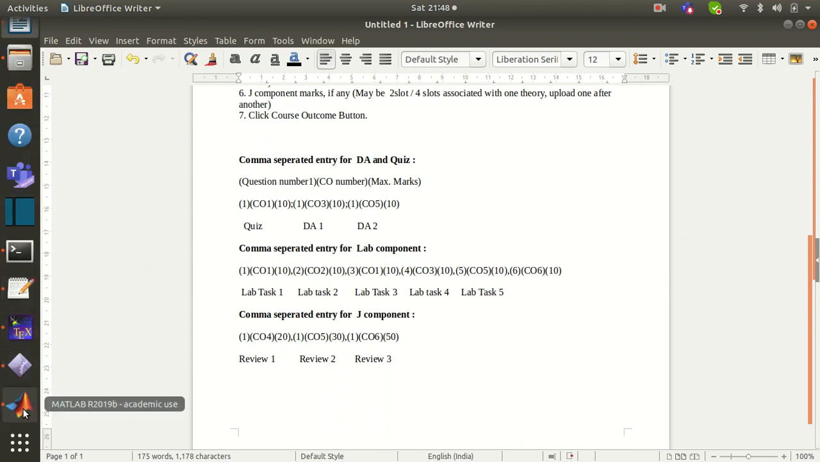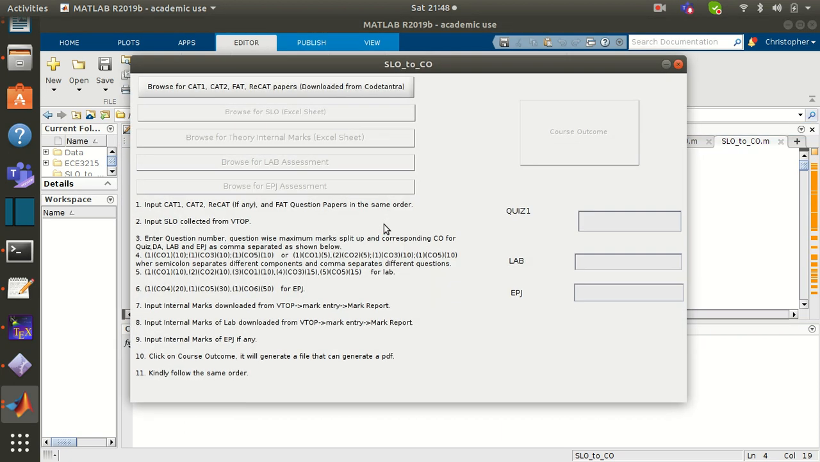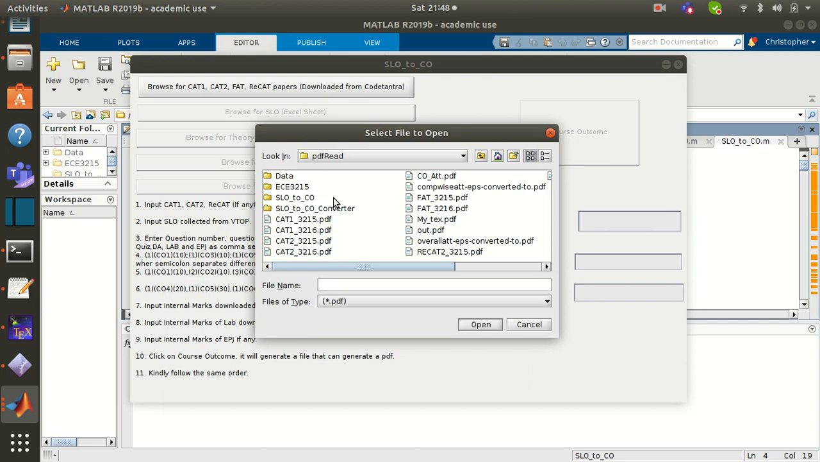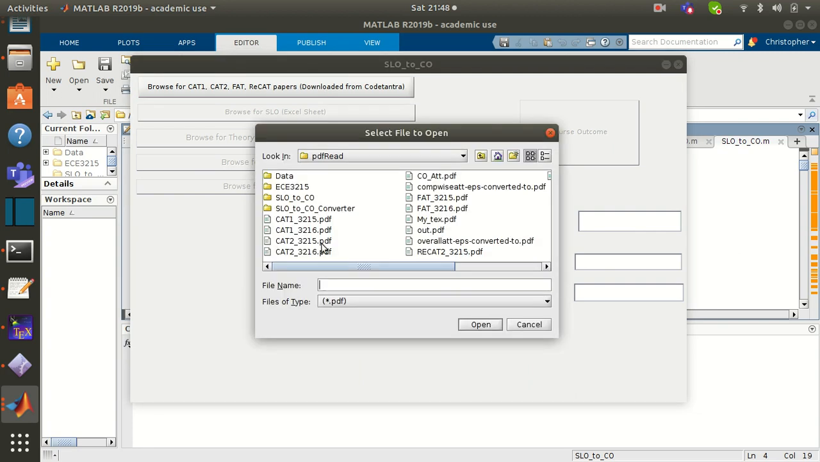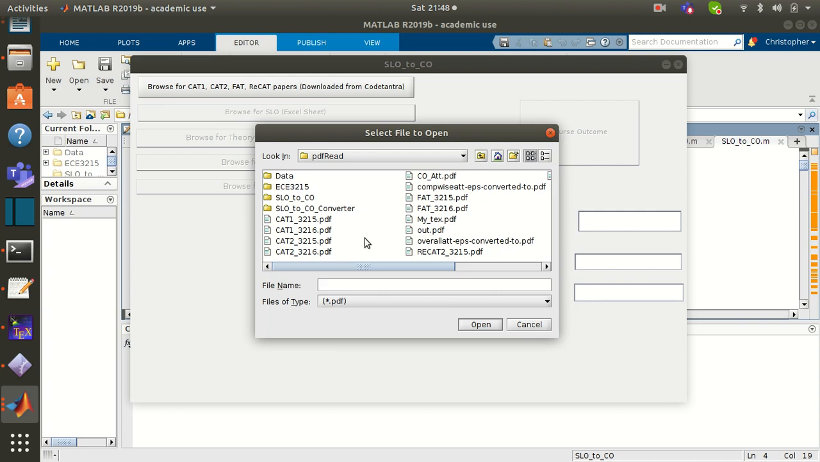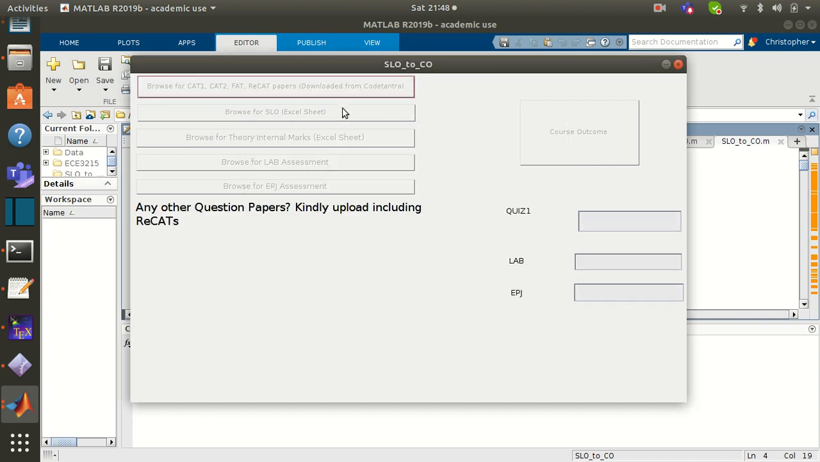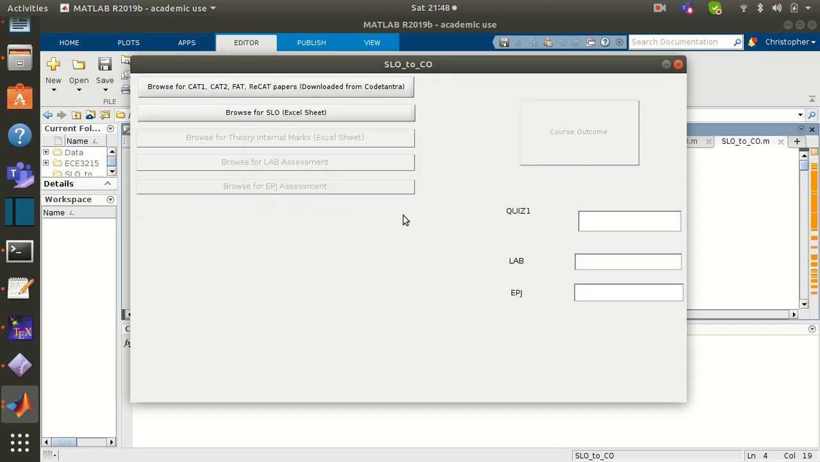Let me launch the application. It will be made as a standalone one so that it can run independently in Windows, also can be done for Ubuntu. So I'll upload for one course. So first I'll do CAT 1, then CAT 2, FAT followed by recat 2. I know that only recat 2 for this course.